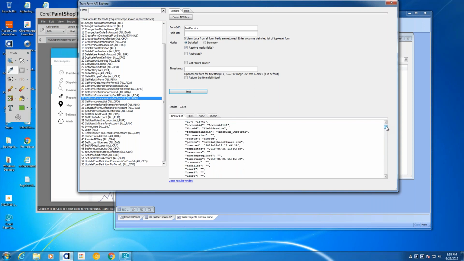Let's look at that data a little bit more closely. As I dig down through this data, you're going to see some of the results have the person who filled it out, which was me, when it was created, and when it was completed. But one of the key fields that we're really interested in here is the status field. Actually, I think that might be higher up.